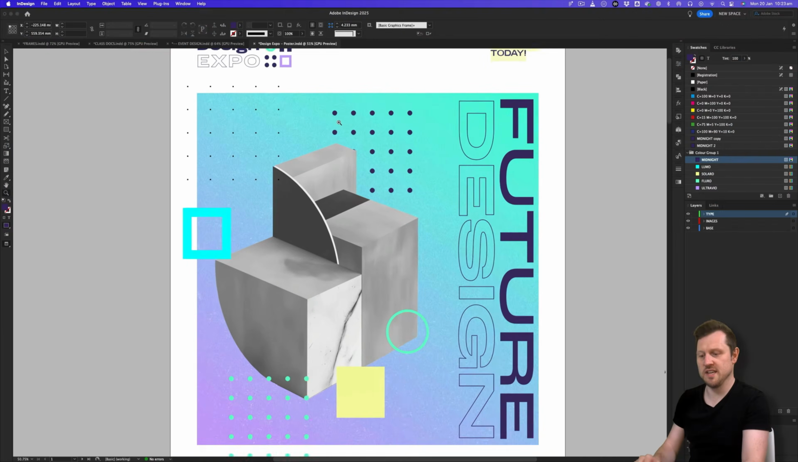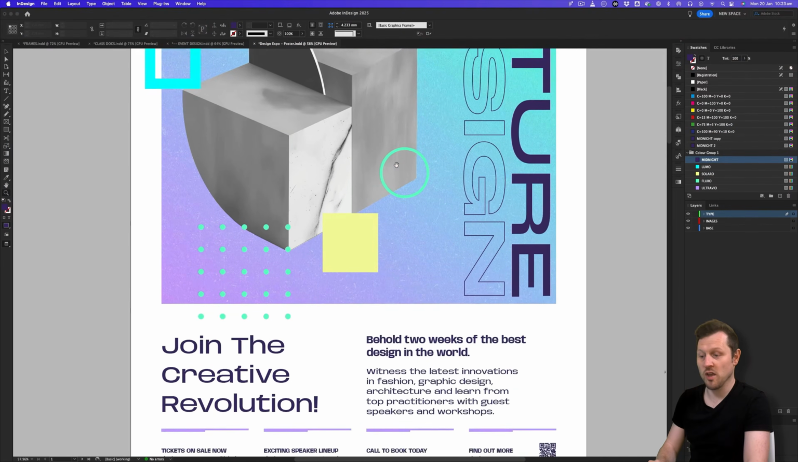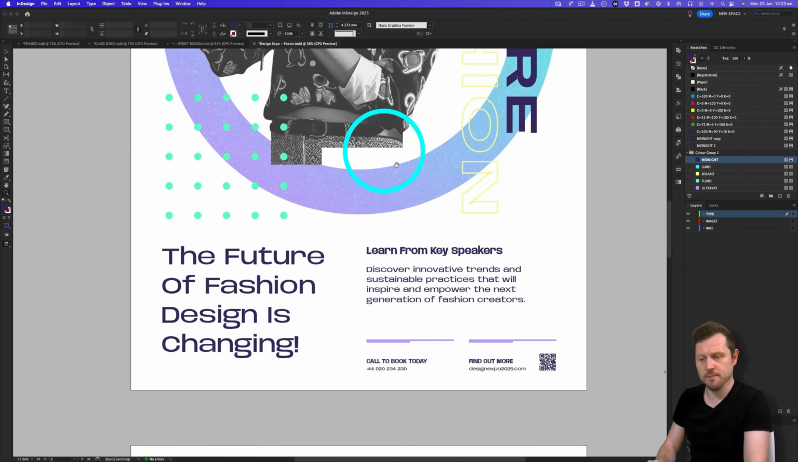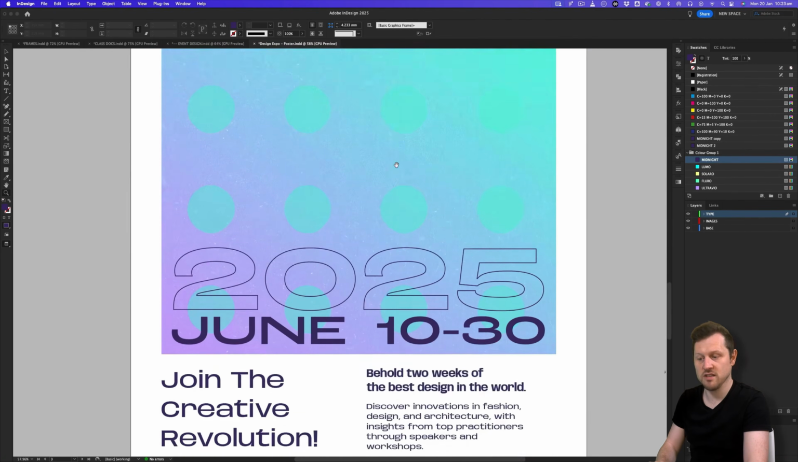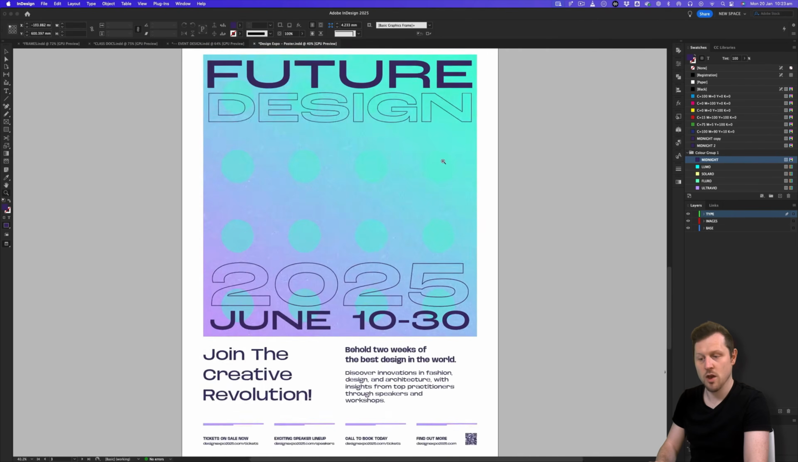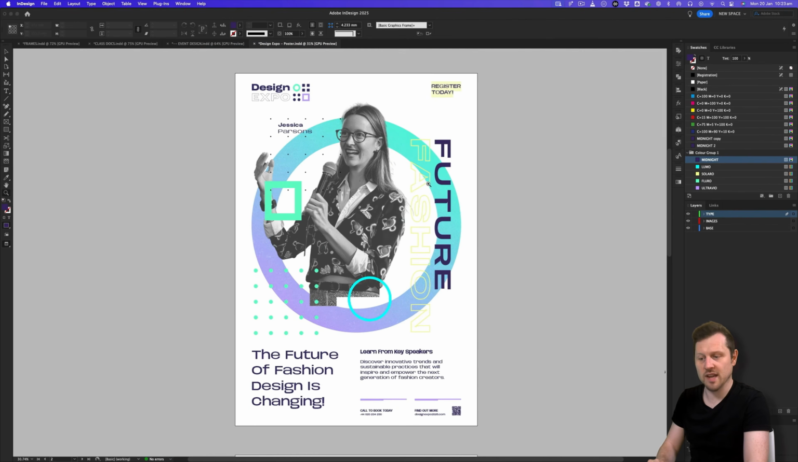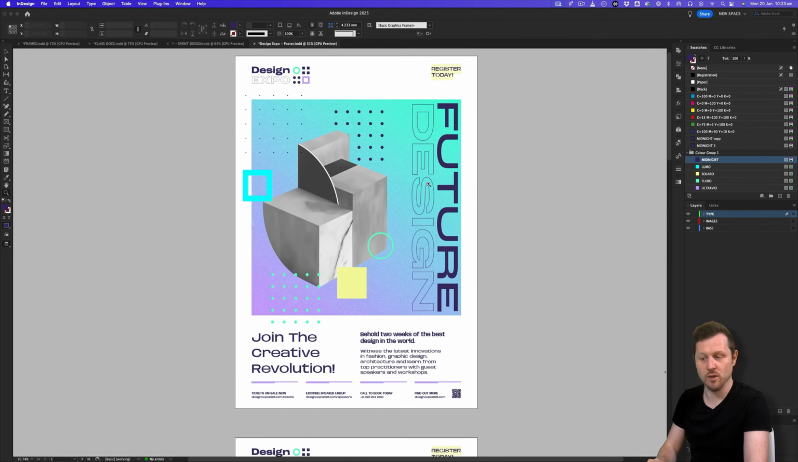So when working in InDesign, there will be occasions where you will apply a lot of fill and stroke effects to your objects. Here is a poster design where we can see a variety of fill and stroke effects applied, which can add a lot of dynamics to a composition. So let's now get hands-on with fill and stroke effects and see how we can work with them.